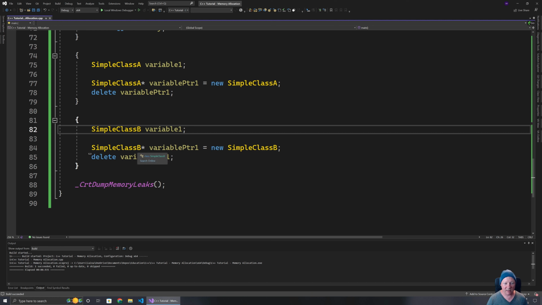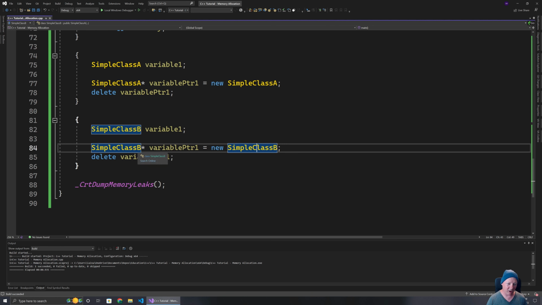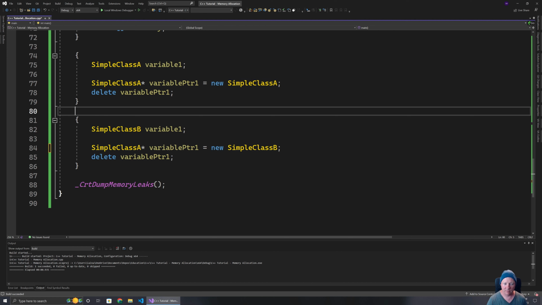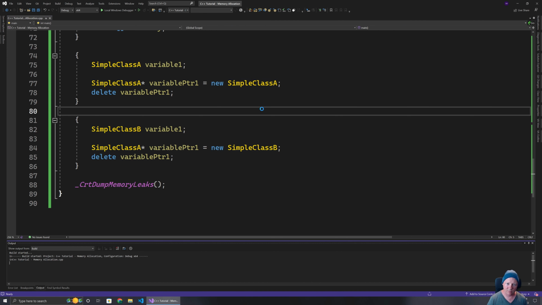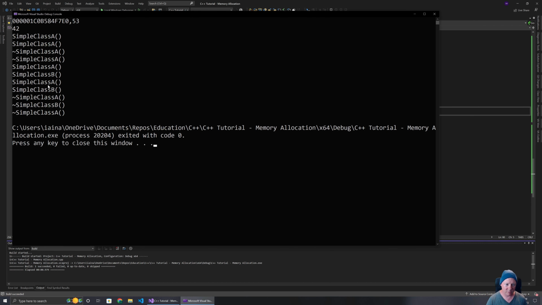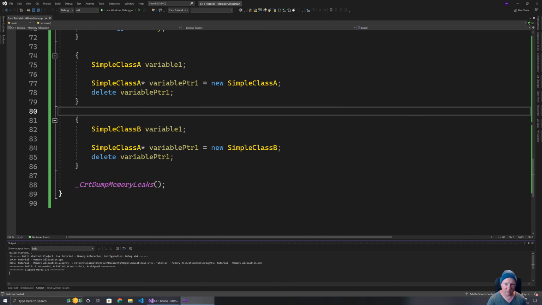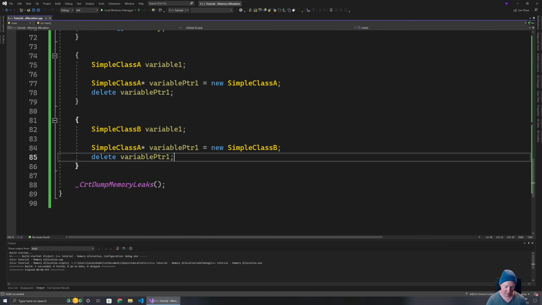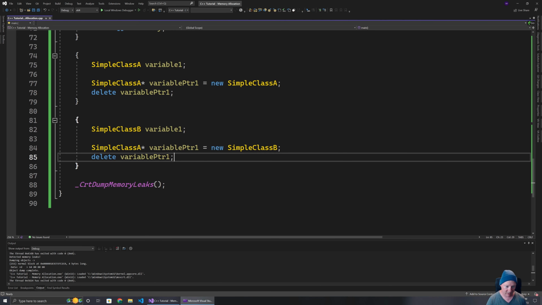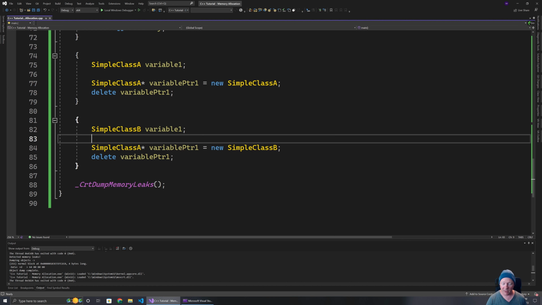But in the scenario of inheritance, we often wouldn't be storing it as a pointer to itself. We'd often be doing this. So what happens now? So if I run it, we can see destructs A, then destructs B. That's from the first case. Then we have a scenario where it destructs A, but the destructor of B doesn't get called. And if we look, there is a memory leak.